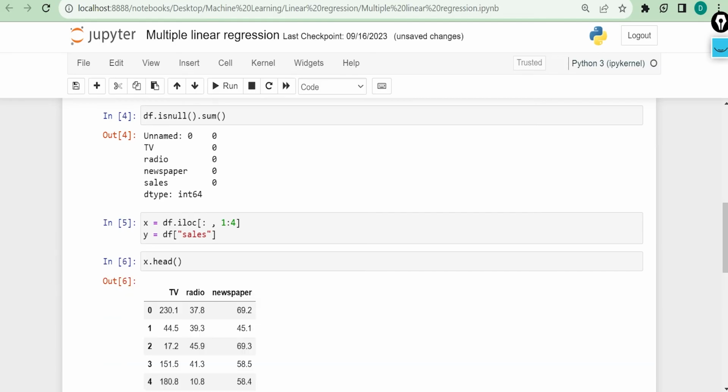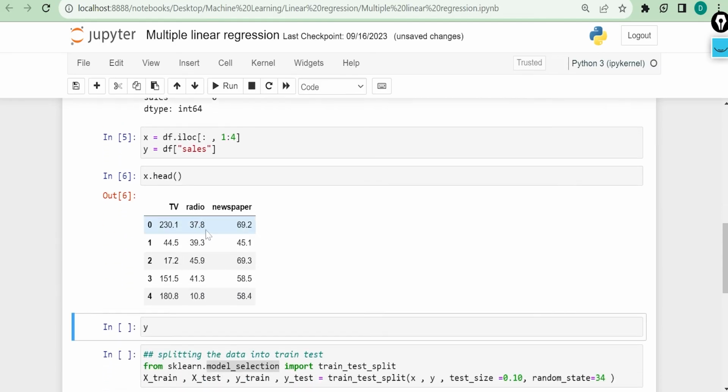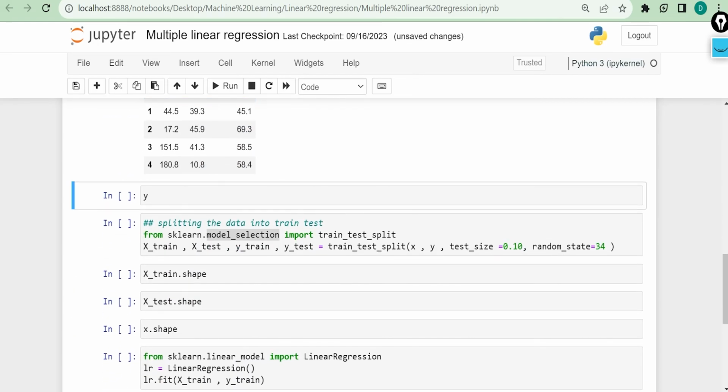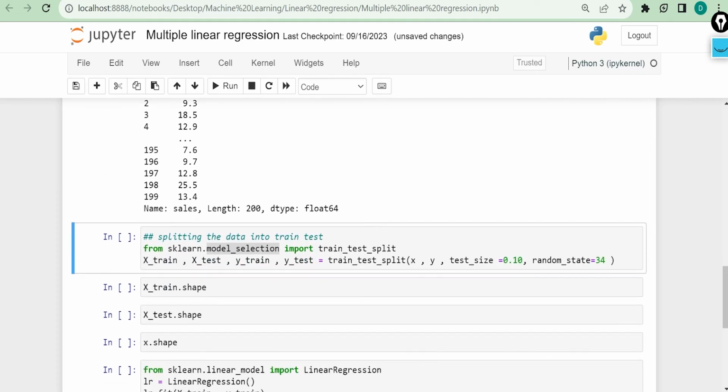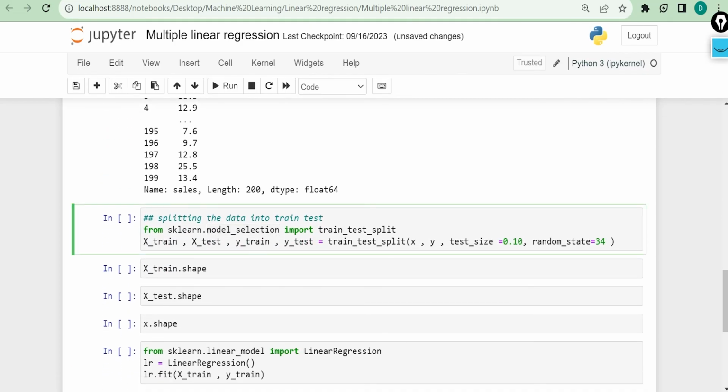Let's check the top 5 records of X. So it is TV, radio, newspaper, which are my independent features. If I check Y, I will get all the values of sales. Now, what I'm doing here, I am basically splitting my data into train and test so that I can train my model on training data and then test that particular model that has been trained on test data.